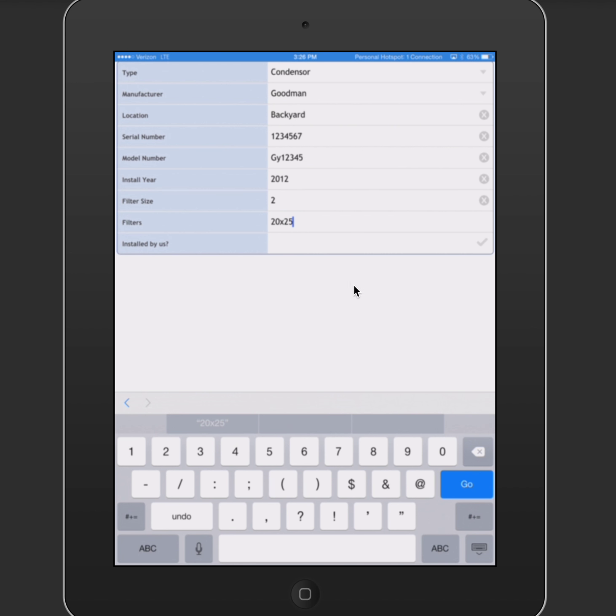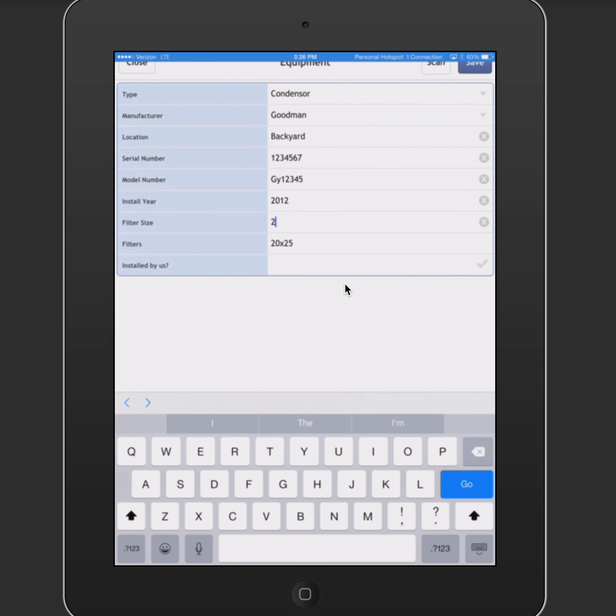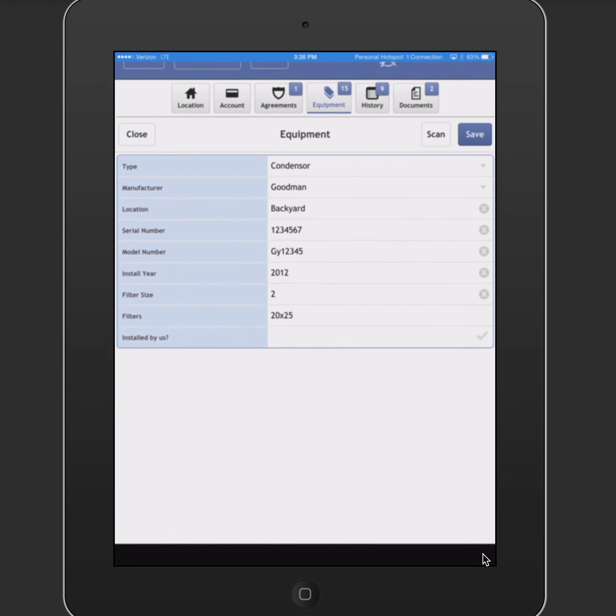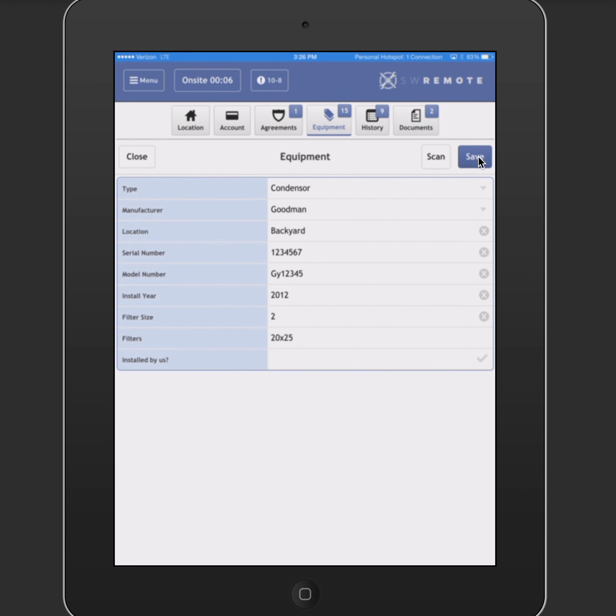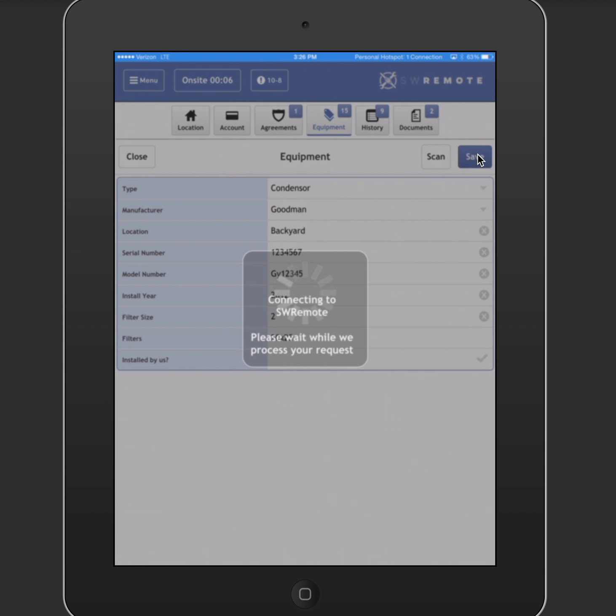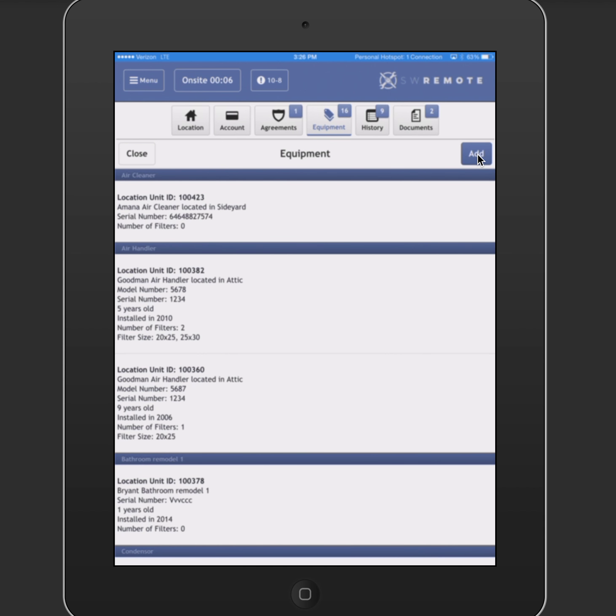So I put in the filter information, and then once I'm done, I can lower the keyboard by hitting the lower keyboard button. And now I can hit Save at the top, and that will save that equipment on file for the customer. So that's how you would go through and add equipment.